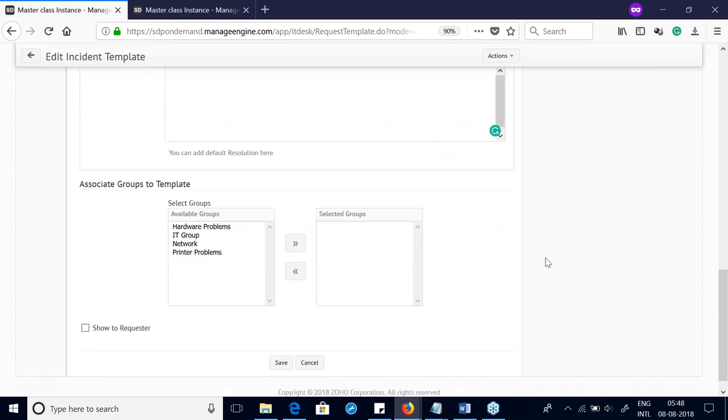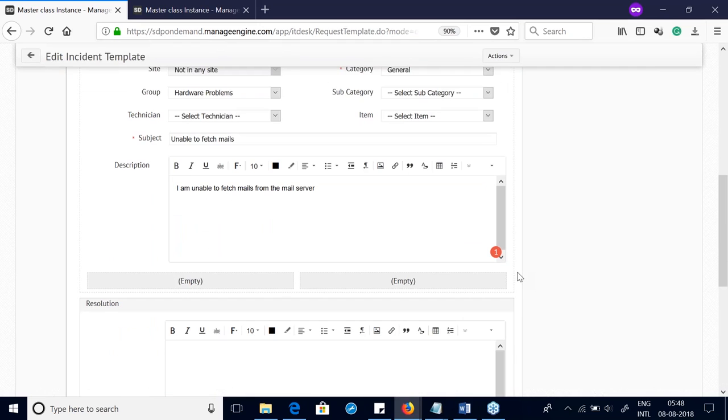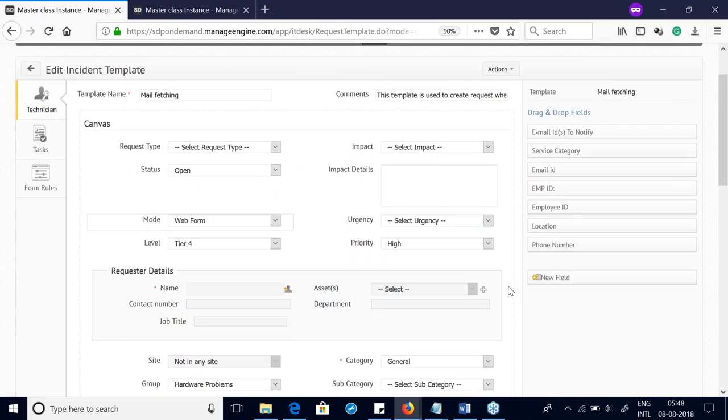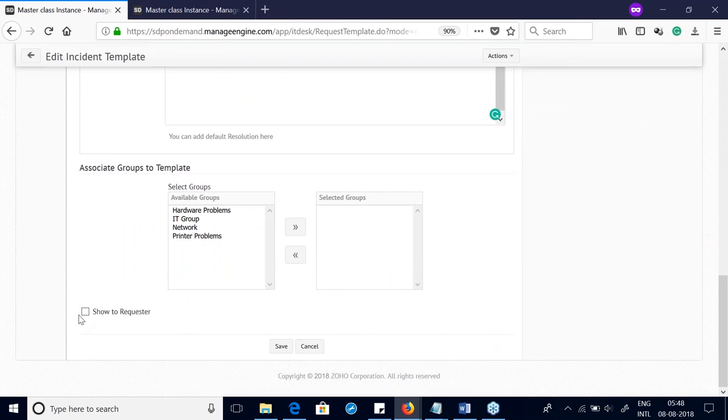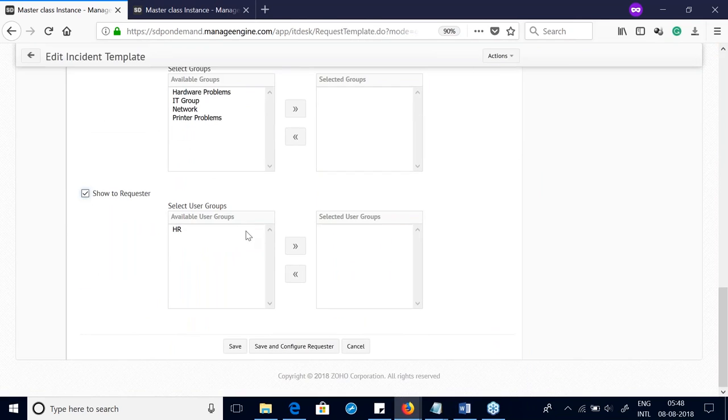So apart from this, what if I don't want this template to be visible for all the users? I want this to be visible for only a specific set of users who belong to a particular site or a particular department. So you have to group them first. When you enable the show to requester option, it will ask you to choose the user group to whom this template needs to be visible.